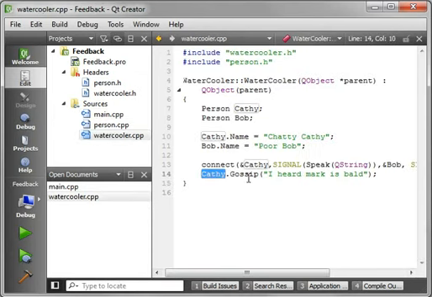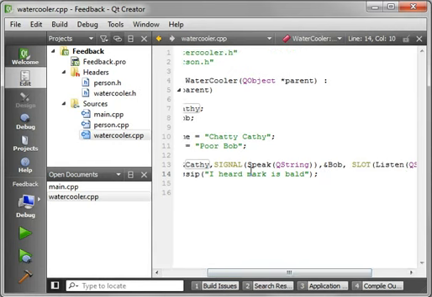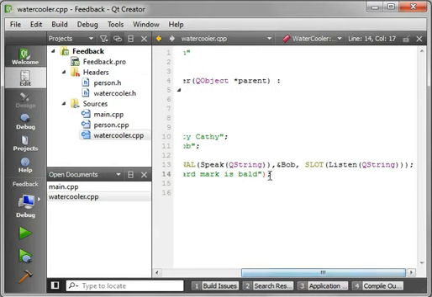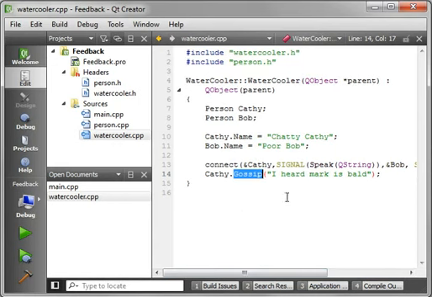Chatty Kathy says, I heard Mark is bald. Now, because we've connected these signals and slots, the signal being speak, which is called during gossip, Bob's going to consume that signal. So when Kathy emits the speak signal, any class connected is going to also receive that. And let's just do that.